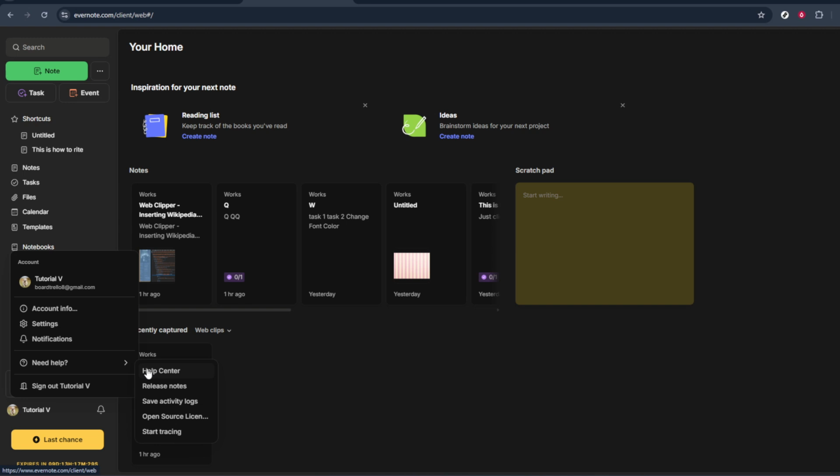In that menu, look for the option that says Need Help. This is Evernote's quick link into their support resources. Click on Need Help. When you do this, Evernote will bring up more detailed options to help you find answers, including links to articles and contact forms.